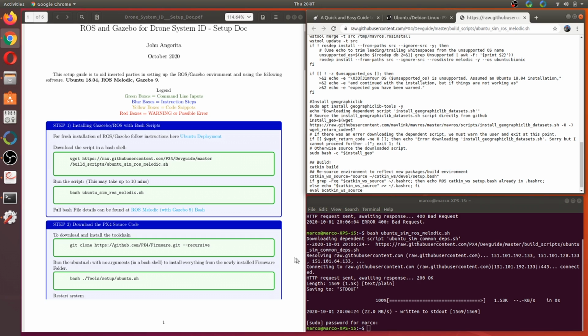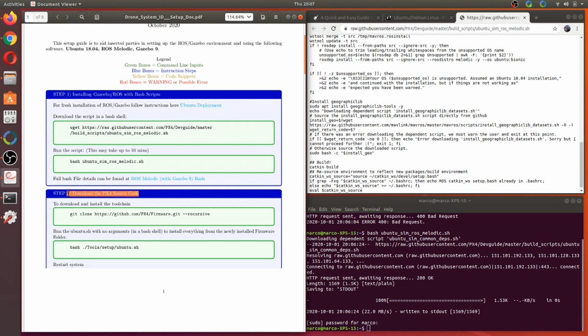So after you have these two done, next step is to download the PX4 source code. All that is, again, a git clone, so just copy and paste this into your terminal. I already have it downloaded again. And then once you have that Git repository downloaded to your machine, then you're going to run its bash file. Now once you have all 4 of these lines completed, then you can go ahead and restart your machine.